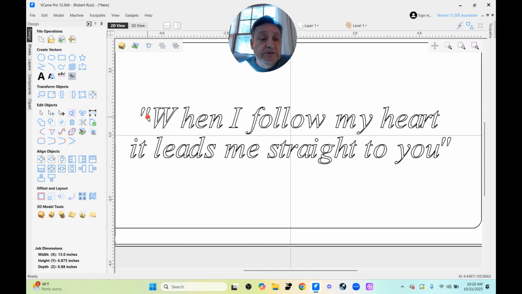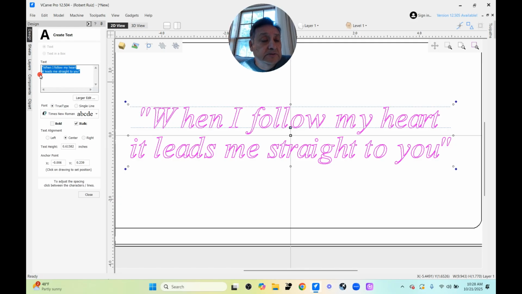What you want to do is give your bits enough space to be able to maneuver. In that way, it's going to make your letters look much cleaner. So how do we fix that? Let's go to our text tool and highlight whatever it is that you want. In this case, we want to fix this.